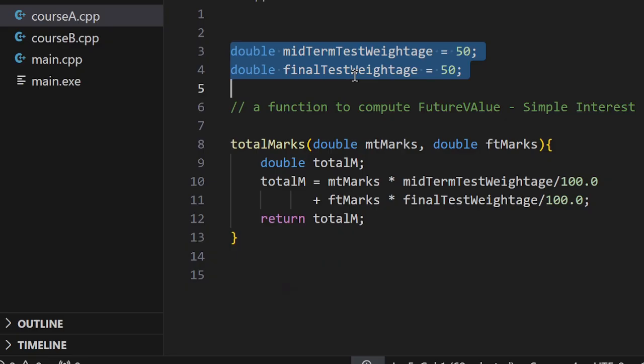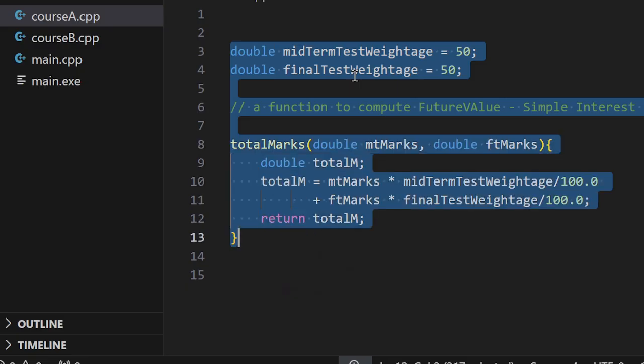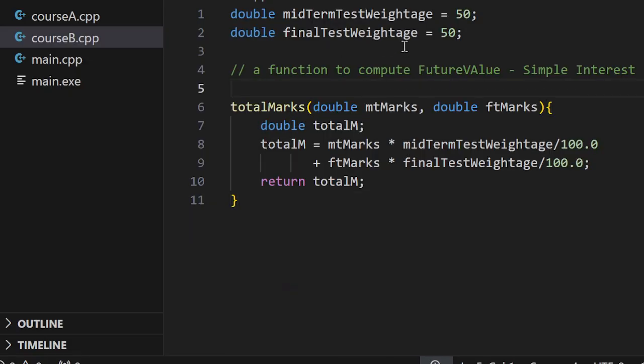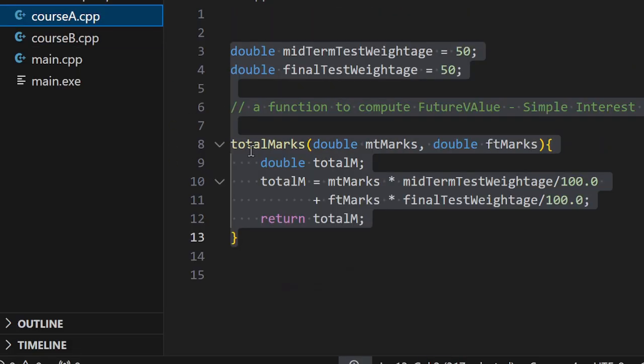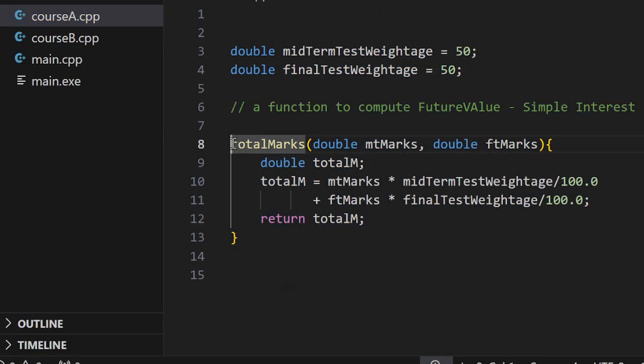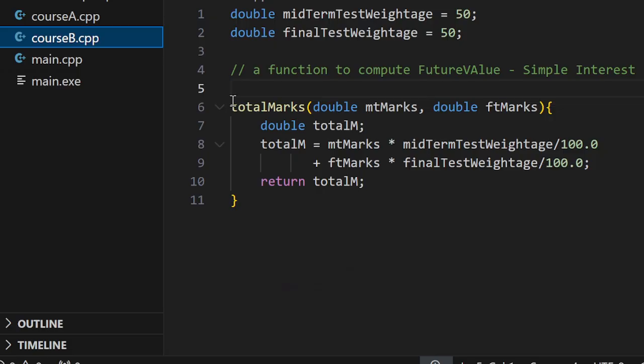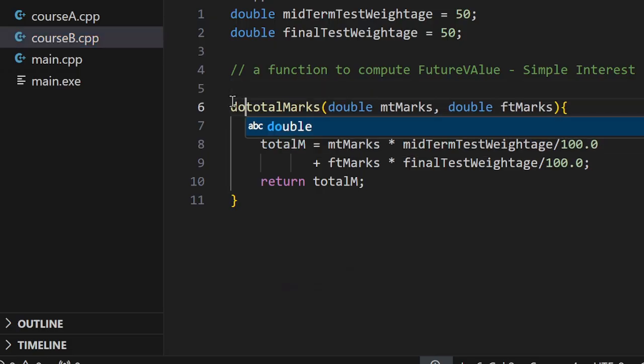And in the other module I also want to have a similar function and variables. But let me just make a correction, because I have not placed a return type, so I need to have a return type double here, because the type of this variable is double. So let me do the same change in course B.